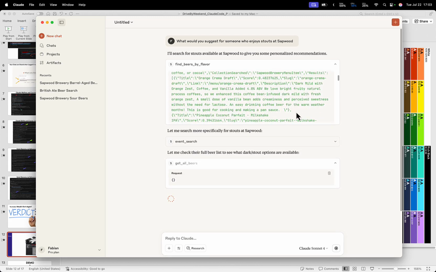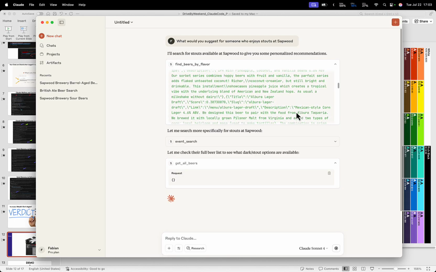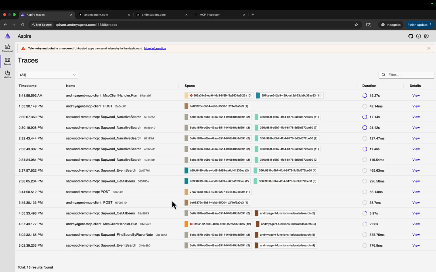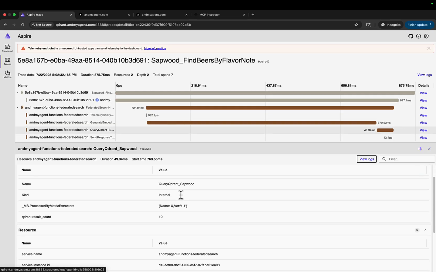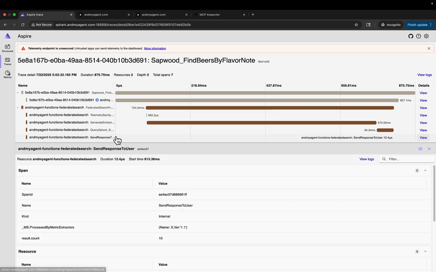Let's see what it actually came back with, right? Under the find beer by flavor, it actually came back with an answer. So if we come over here and look under traces and look under here, the answer is there, right? So if I do generate, that's the generate embedding, the Qdrant, it found 10 items coming back and it sent the item back. We just can't see it as yet.